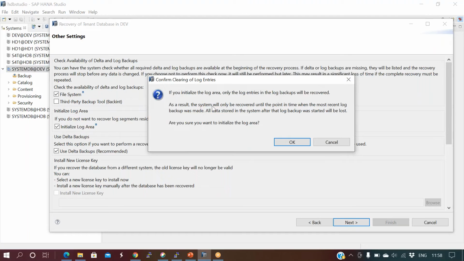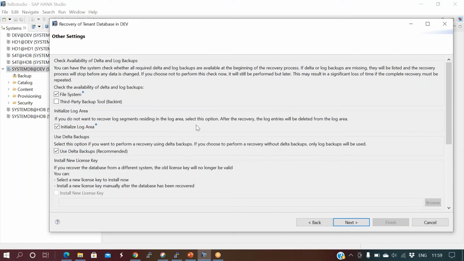Once you select this one, you will get this information. If you initialize the log area, only the log entries in the log backups will be recovered. As a result, the system can only be recovered until the point in time when the most recent log backup was made. All the data stored in the system after the log backup will be lost. That's fine. Are you sure you want to initialize the log area? Yes. So always select initialize log area if you are restoring your backups as a point in time recovery, otherwise you won't be able to recover your database using point in time recovery.